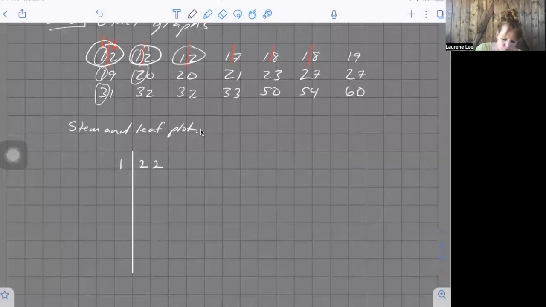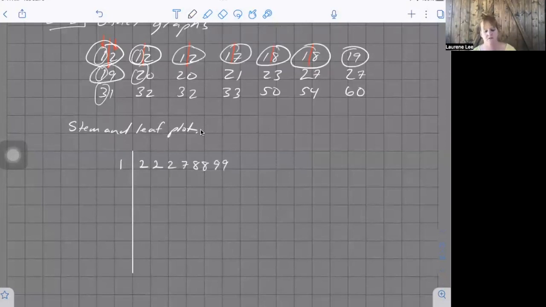Then I've got another 12, so I put another 2. I've got a 17, so I put a 7. 18, so I put 2 8s. 19, so I put 2 9s. So the way I read that, as somebody who comes to look at the data off the stem and leaf plot, is I go 12, 12, 12, 17, like that. That 1 is applying to all of the numbers after it.